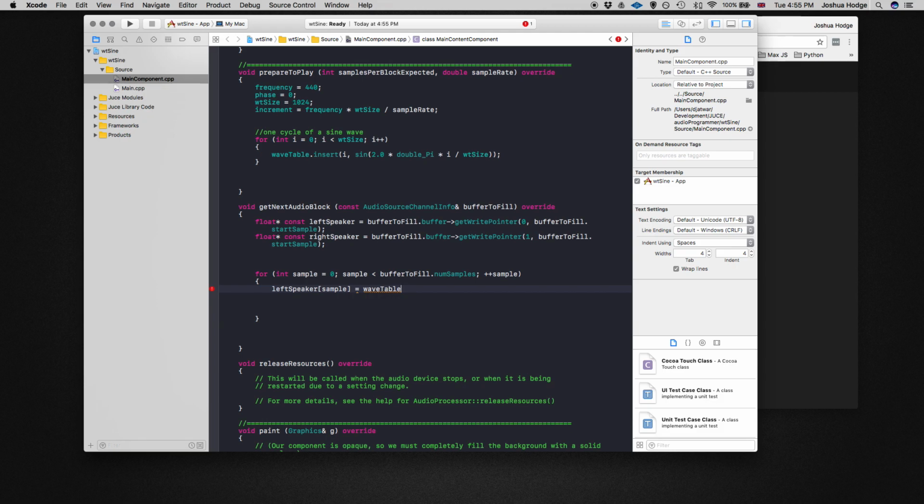Now the phase is going to be a float, but we want it to be an int, not a float. So we need to cast this, and I'll explain again why in just a moment.